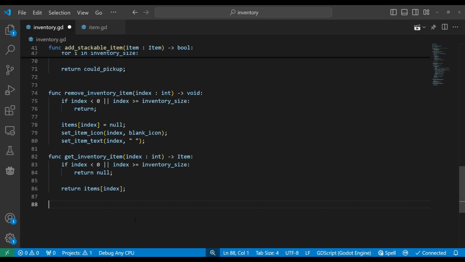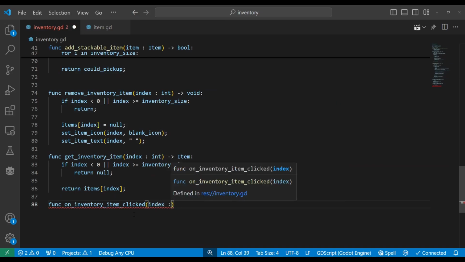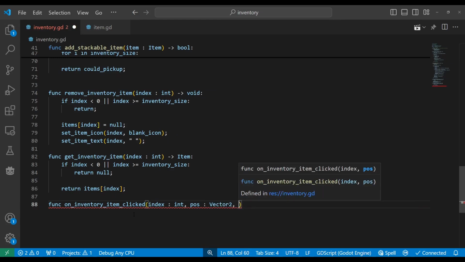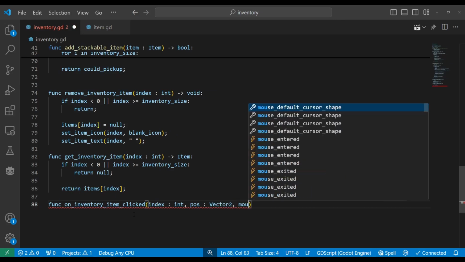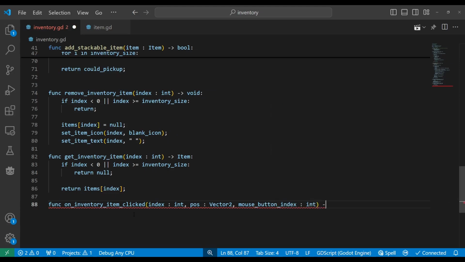Now I'm going to make a function so that when we click on the items with our left click, it'll tell us what item is in that spot and how many of them we have. And if we right click, it'll just drop the items for us. So what I'm going to do is go function on_inventory_item_clicked, and I'm going to take in an index of type int, a position of type Vector2, and a mouse_button_index of type int, and this is going to return a void.